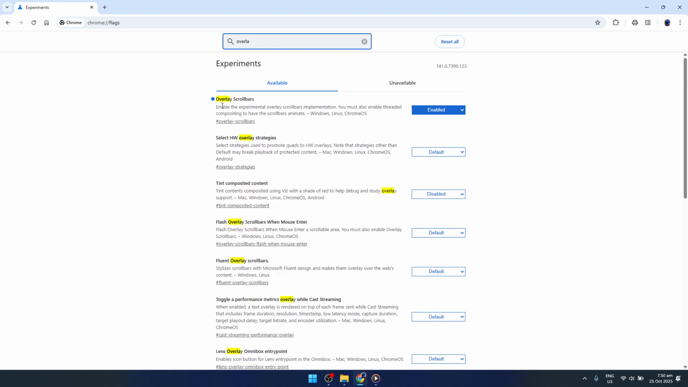It's always a good practice when you're dealing with a substantial number of settings, as scrolling through them one by one can be cumbersome. Once you type in Overlay Scroll Bars, the relevant setting should appear. It's usually named Overlay Scroll Bars. Now, right next to it, you'll see a drop-down menu currently set to Default. Click on this drop-down and change the setting to Enabled.